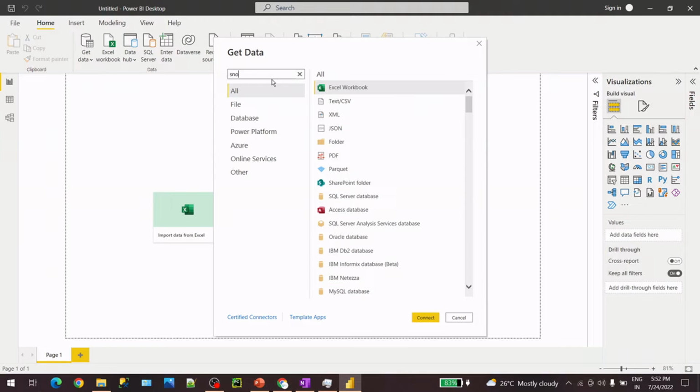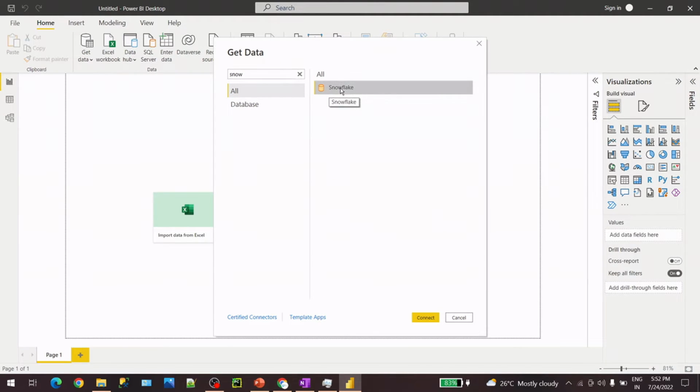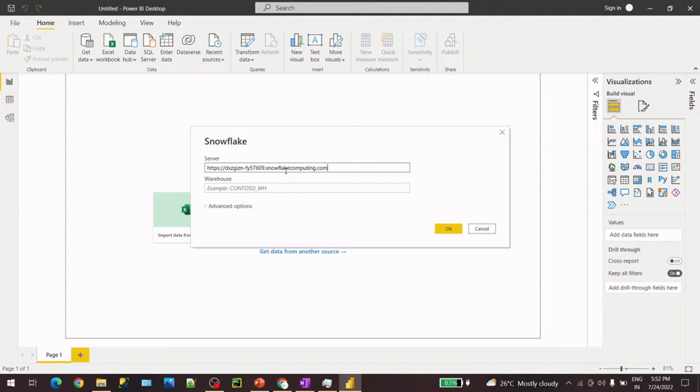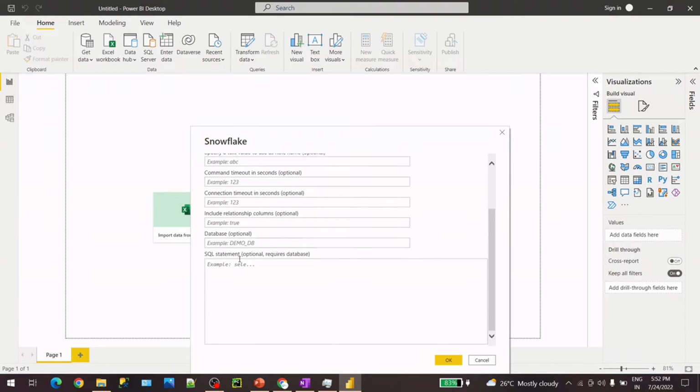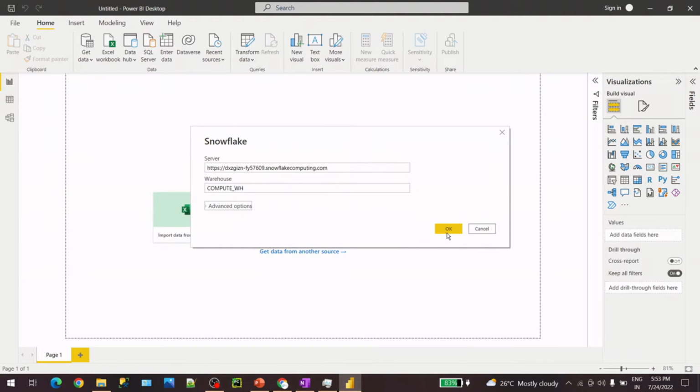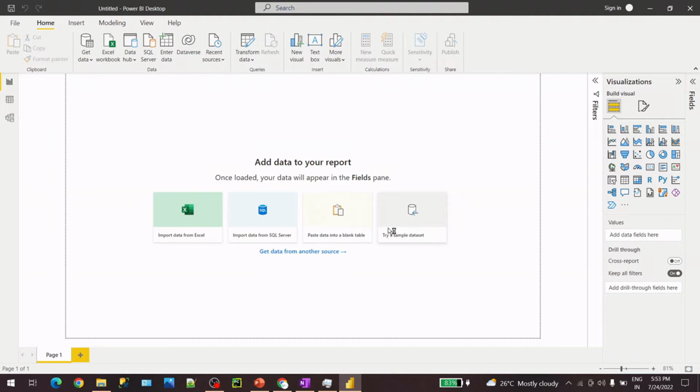So we'll come back to the Power BI, select Snowflake DB, click on connect, write down that server information, okay, and your compute resource, your warehouse. See, additionally, you can pass other information and even a SQL, like it's identical to SQL Server connection. Okay, let's click on OK. As of now, I'm not passing any particular SQL statement.